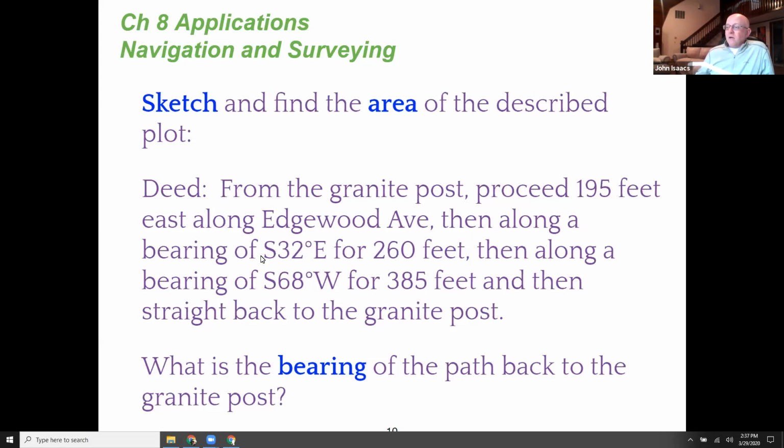Then along the bearing of south 32 degrees east for 260 feet. So our lengths get longer, so we better start the short side here, kind of. Then along a bearing of south 68 degrees west for 380 feet, and then straight back to the post. Now, keep in mind when you're writing your deeds, you never define the last line in the deed. We'll talk about that in class. Ask me about that in class. That's an important little detail when you do your deeds. So these lines are 195, 260, and 385. They get longer as you go.